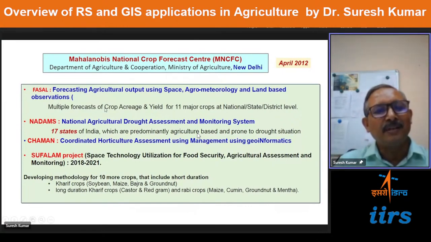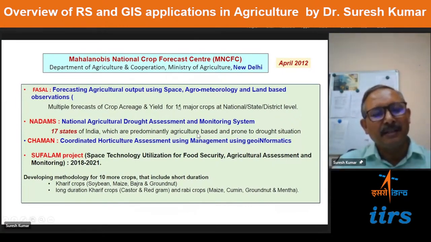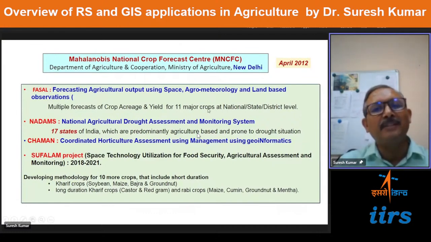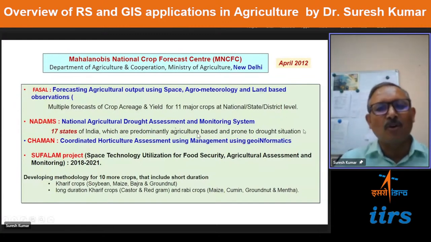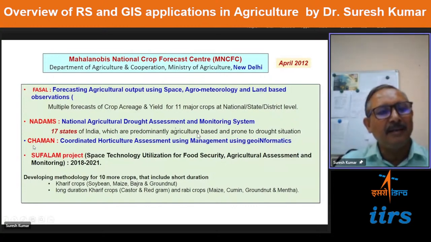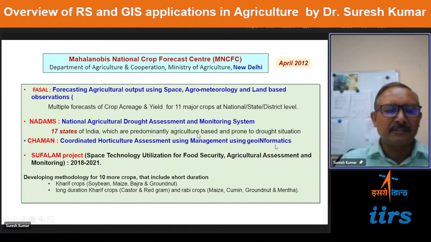At present, the ministry is making an inventory of 11 major crops, with acreage and yield estimation. This center is also doing agriculture drought assessment and monitoring for 17 states of India, regularly monitoring the drought situation. There is also a horticulture project, named CHAMAN, which is horticulture assessment and management using geoinformatics.